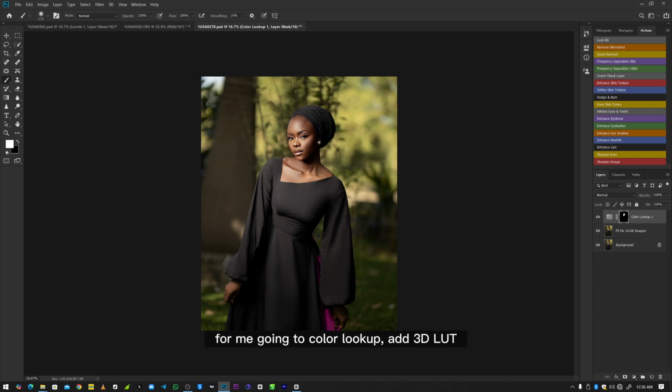So there's no need for me to go to color lookup, add 3D LUTs, and navigate to where I kept the LUTs in my folders. This will just unnecessarily take me time. So dragging and placing the layer on the second image editing makes it a lot easier for me.